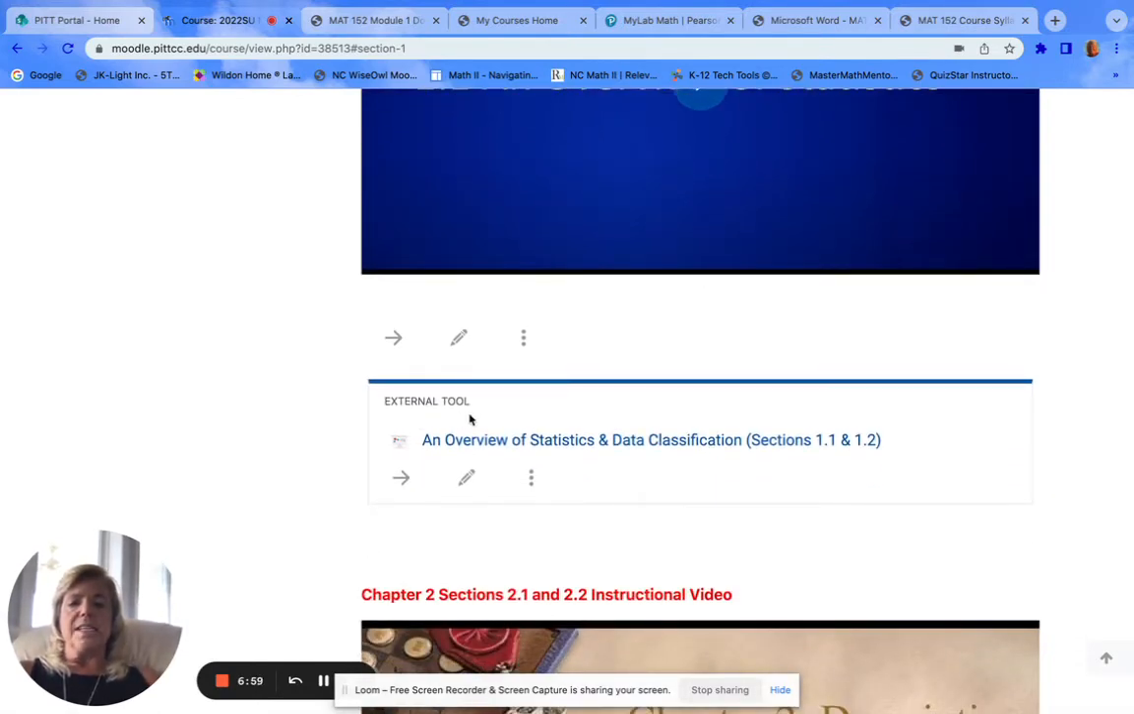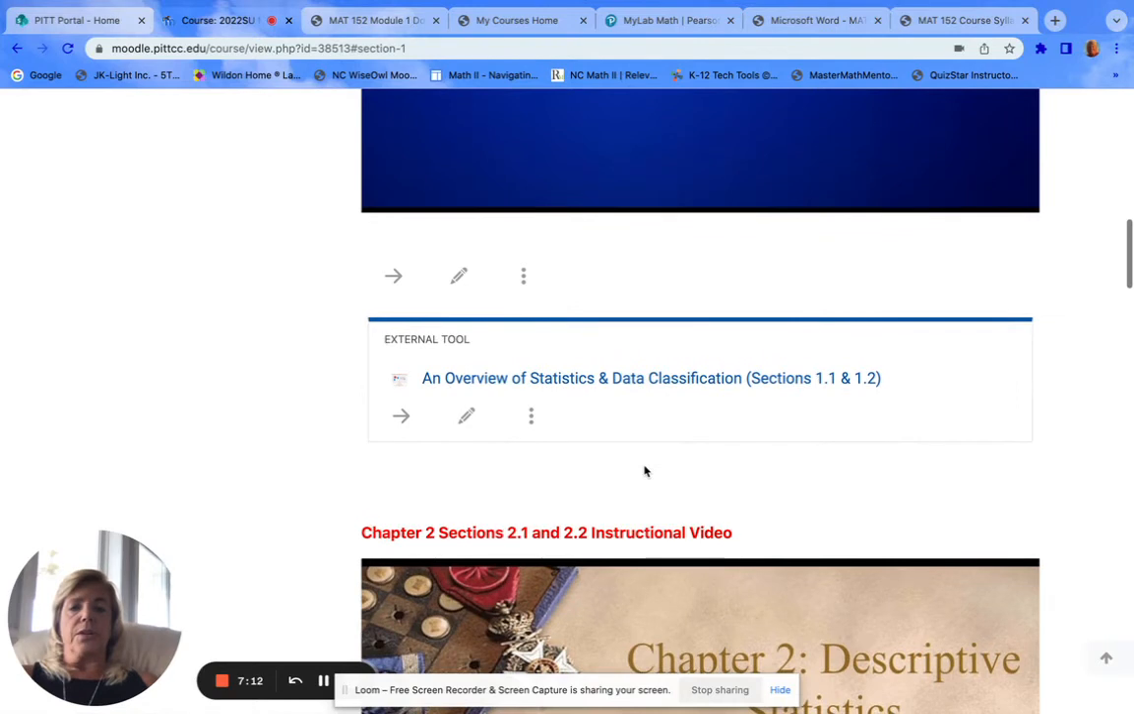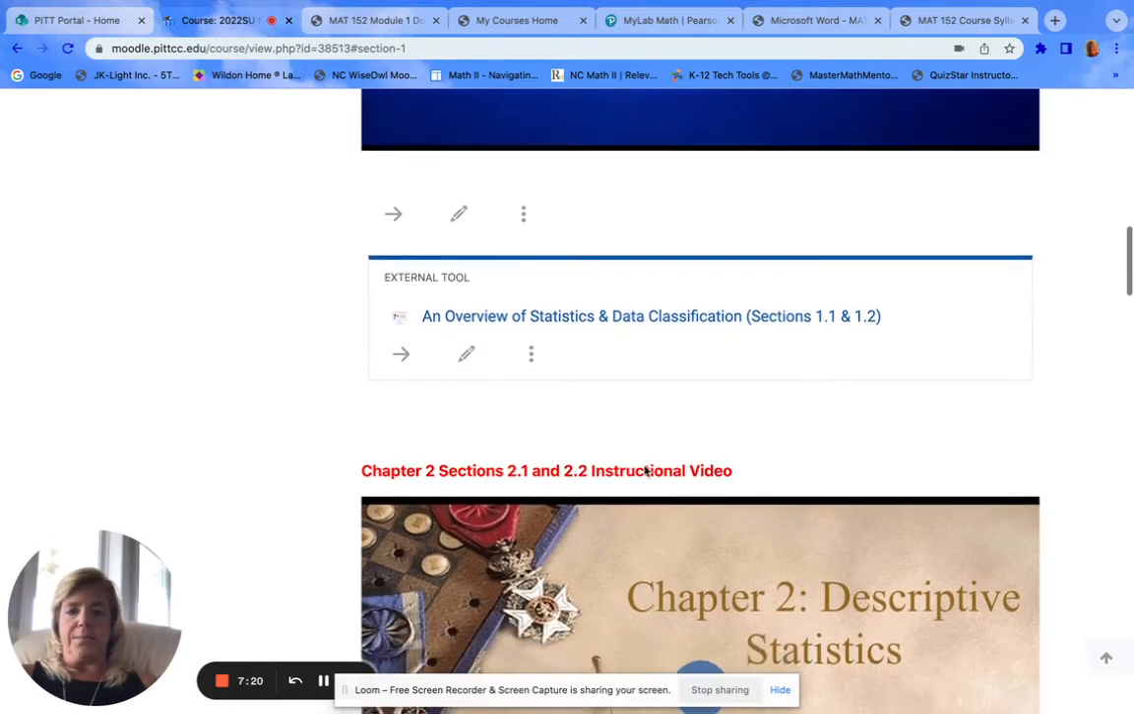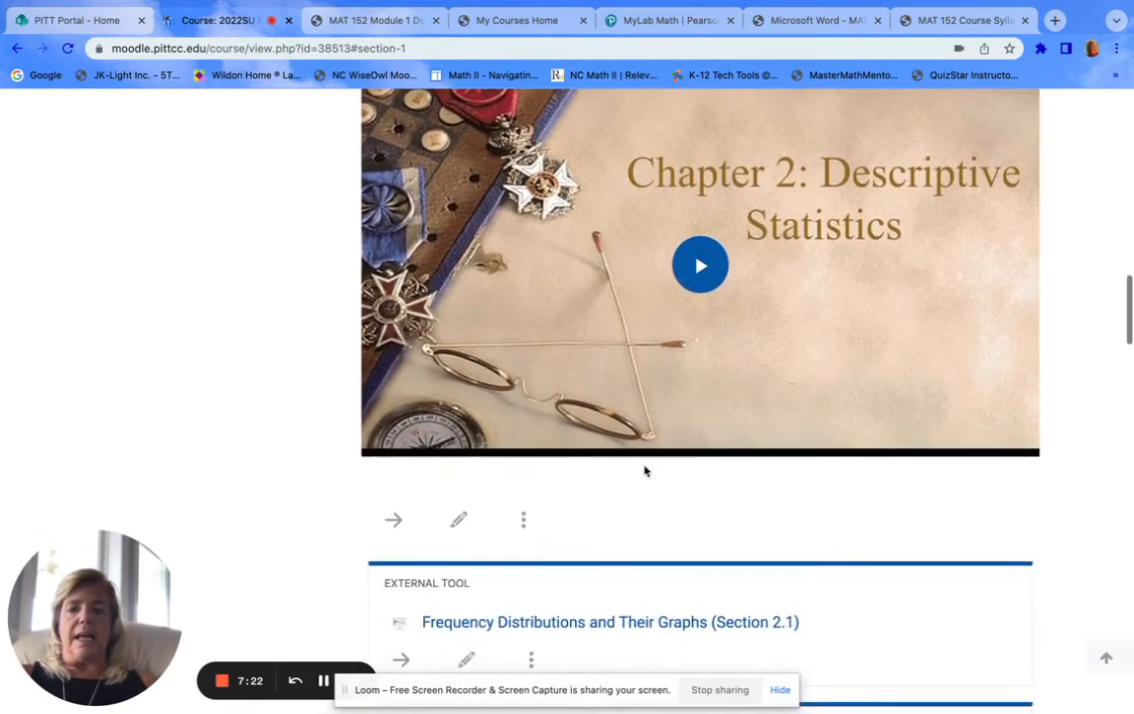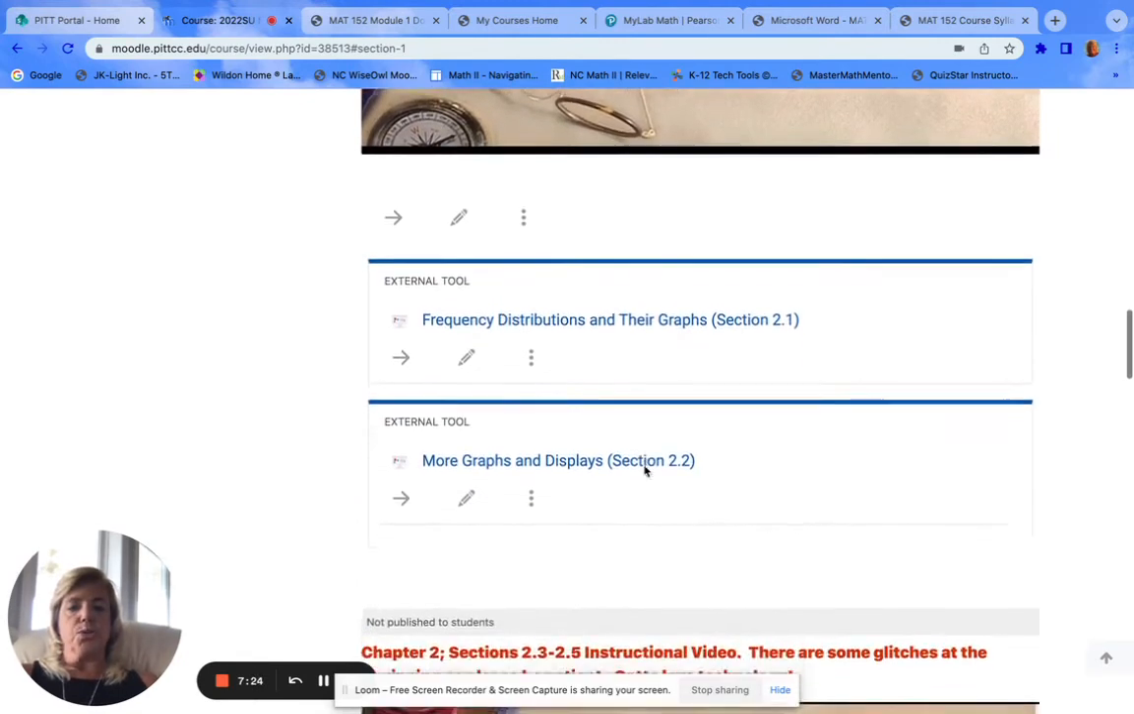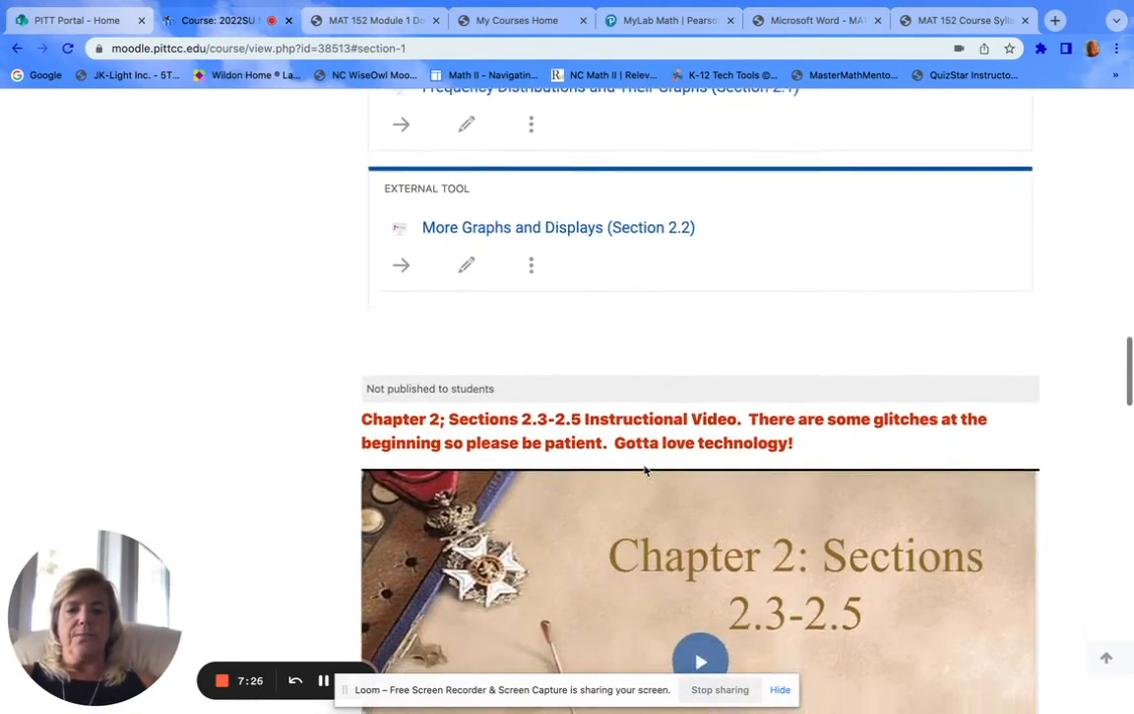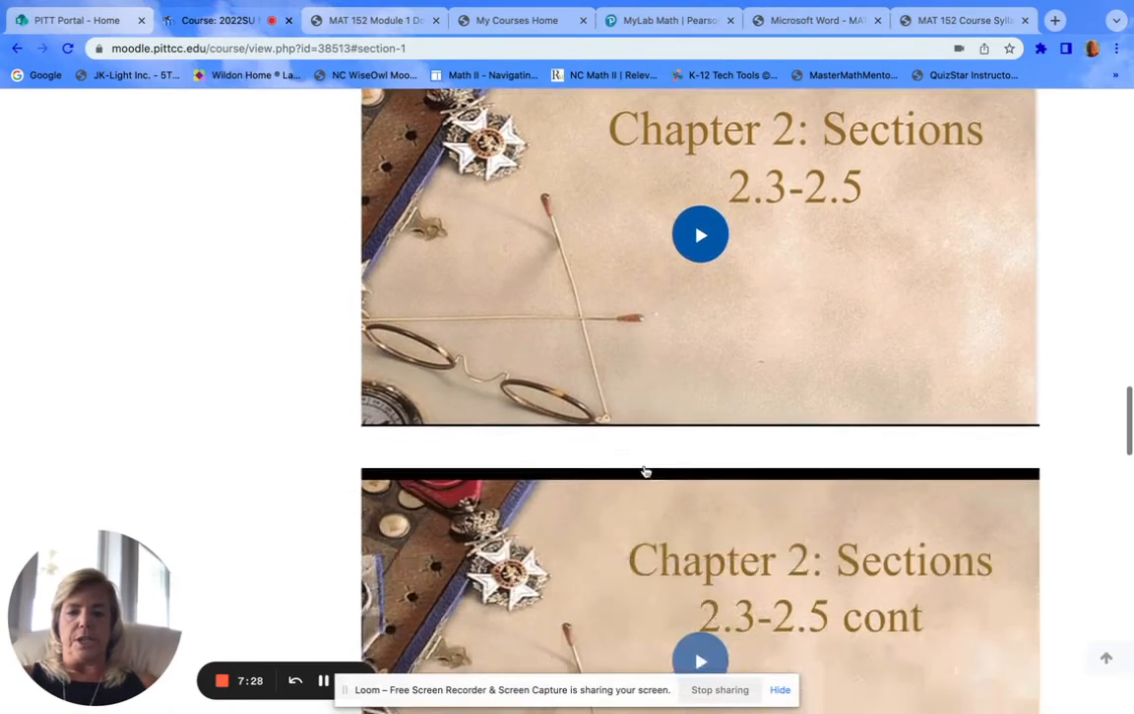You'll also see these external tools. The external tools are extra practice and they allow you to get extra credit on your tests. So for each external tool that there is in the module, if you go through the activity and you make a 70 or higher, that's an extra credit point on your test. You'll see that there are external tools for each section and videos for each section.